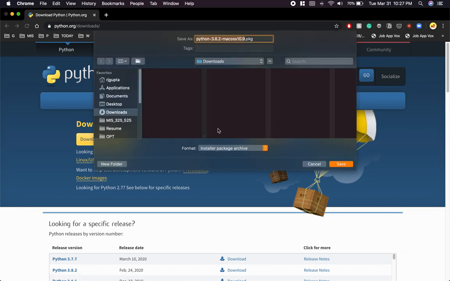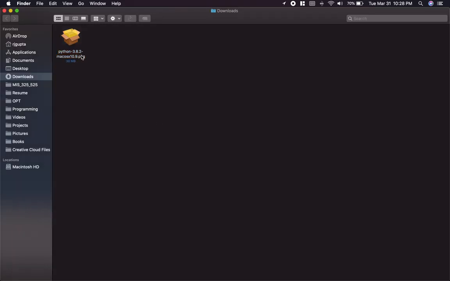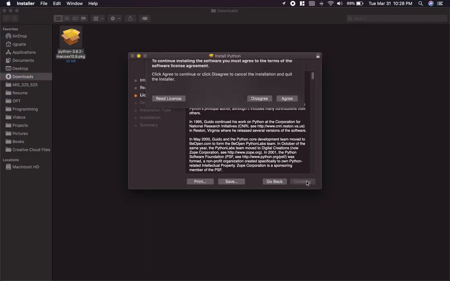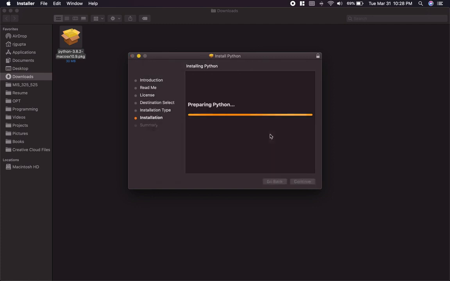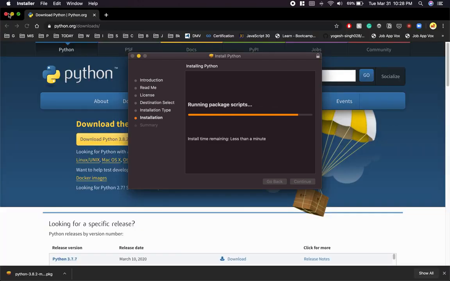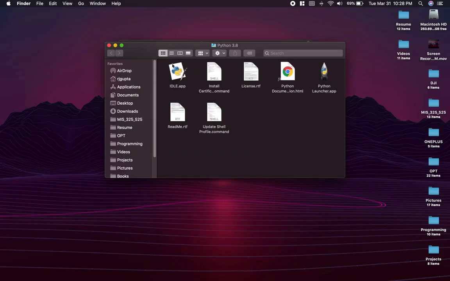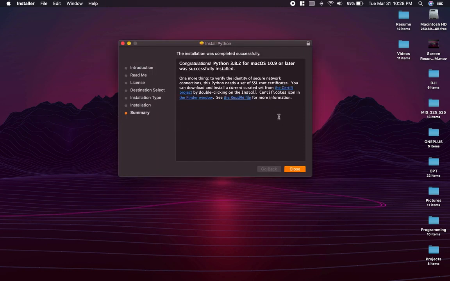Click on that. I'm going to save the package in downloads. Let's open it up. I'm going to double click it. Follow the simple instructions. Install. Just confirm. It should not take more than a minute. Let's close this up. And the installation is almost complete. There we go. Congratulations. We have Python 3.8.2 installed.